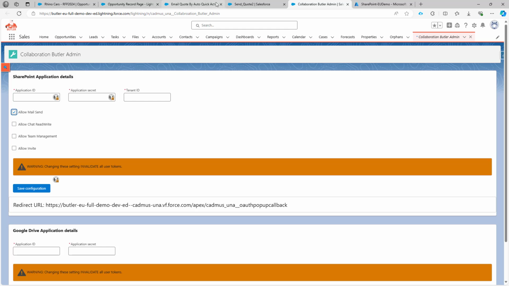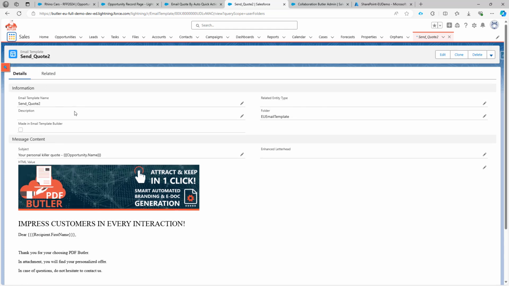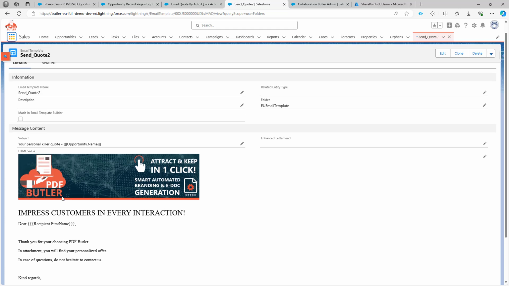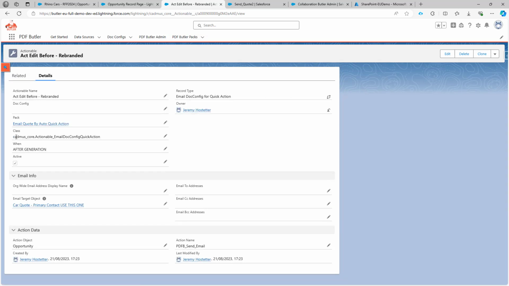Now, the configuration is quite straightforward. What you would need is an email template in Salesforce, as you can see over here. So this is the email template in Salesforce. Then you would need a pack, and this pack is called, in this case, the email quote by quick action. You can name it whatever you want, obviously, but this name will also be the name that will be shown in the button on Collaboration Butler to open the email. And then this pack will require an email.config actionable, so as you can see over here.